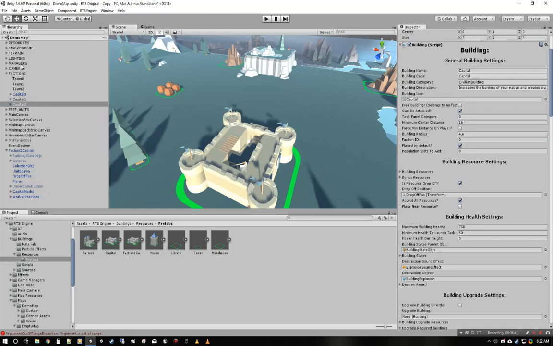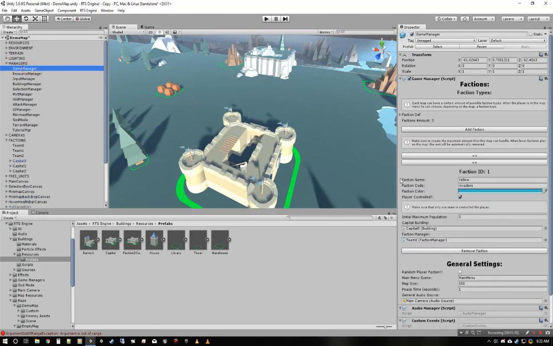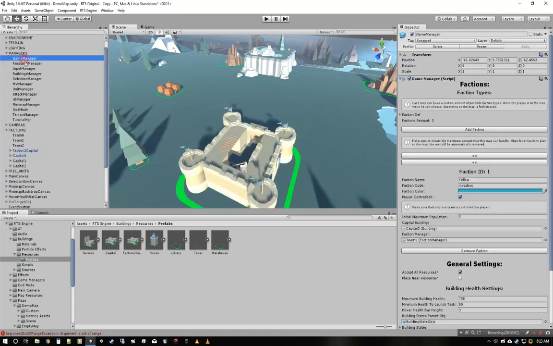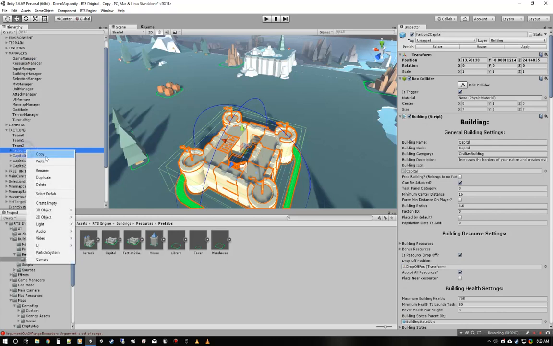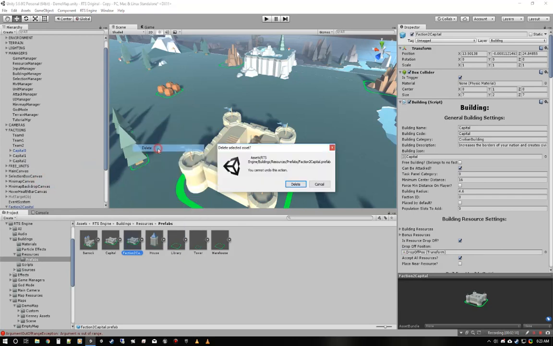somewhere, I bet you it's up here in the managers. Resource manager, game manager. Right here, it tells you which capital you would create, and then you would just drag the capital to the faction 2 capital over here. All right, we're not going to fool with that, though. All right, so we delete our faction 2.